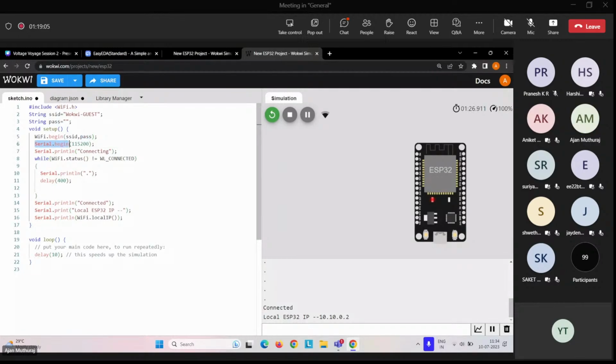Next, this is for the serial monitor. We have this baud rate, which can be anything. Let's say it's 9600. Then, as we started initiating our connection, let's print that it is connecting.